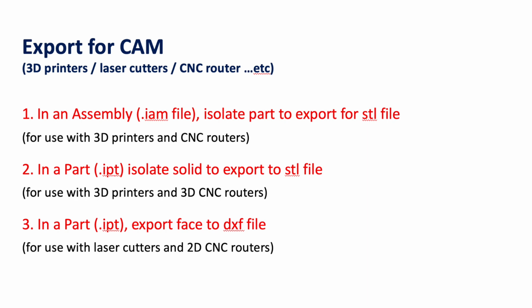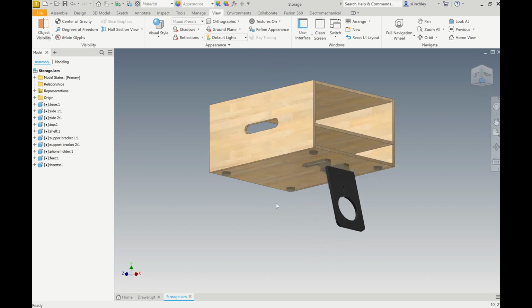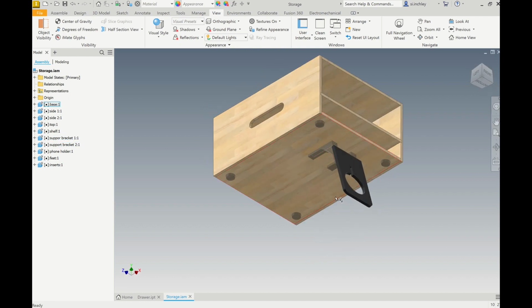In this video, I'm going to show you how to export from your assembly or part files what we need for using with the 3D printer or laser cutter or CNC router. This kind of part under here, we're going to 3D print this part. Now, once you've renamed and exported this as an assembly file, you can now isolate this part here.